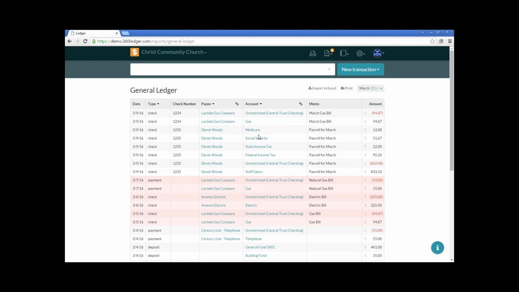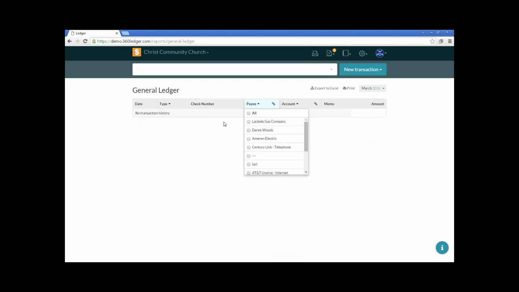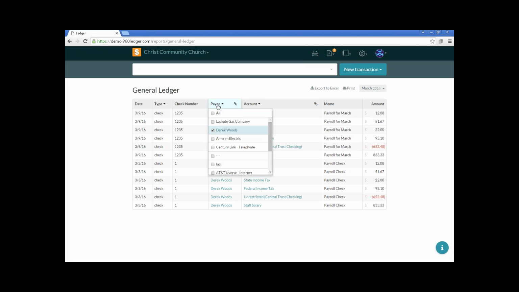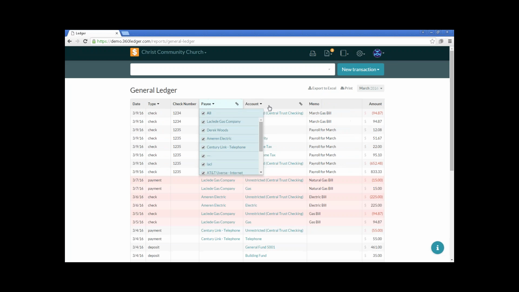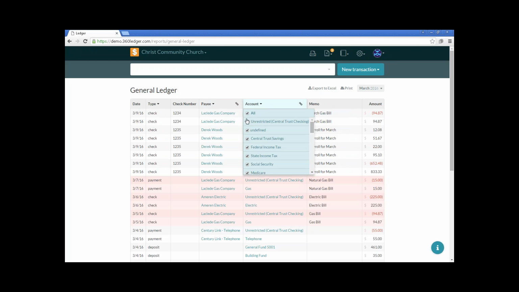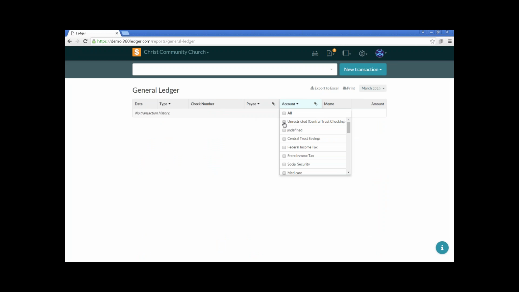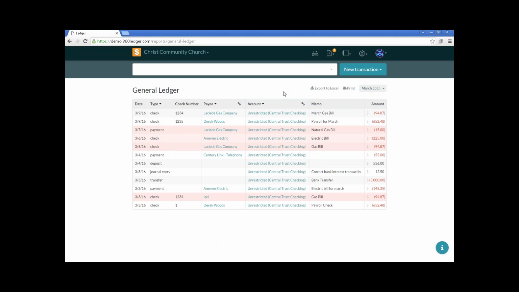If we only want to see the transactions for a single payee, we could click on the little triangle here, click all, and then we could select Derek Woods here. And then these would just be the transactions for Derek Woods. So he got paid on the 3rd and he got paid on the 9th. We can also, let me click all here. We can also do the same for account, where we could just show the transactions for the unrestricted checking. So that would be a way to review the information after we had it entered into the system.